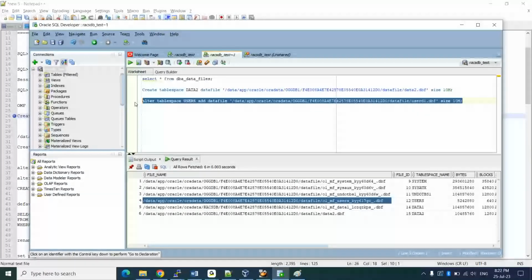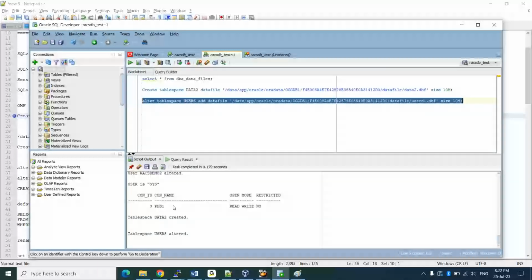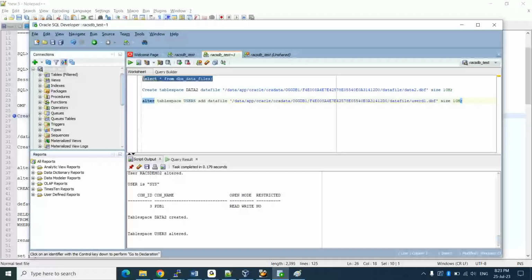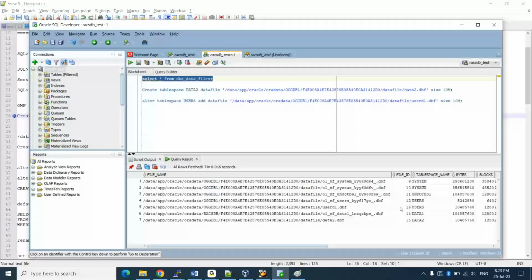Once I have added it, the users table space is having two data files. Till now one I have added. Let me query the data files. See, users table space is having another data file. In a similar way you can add it. Even for the system table space also you can add it. Why? Because we have the initial one, but it is only system specific.